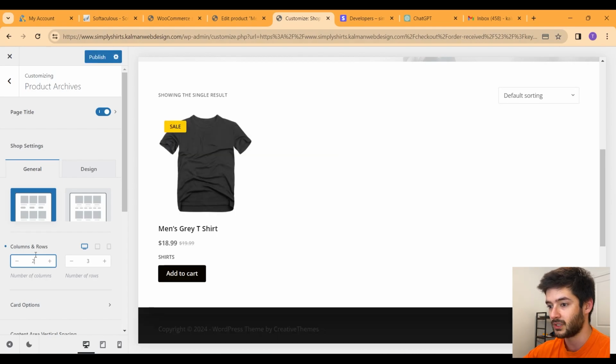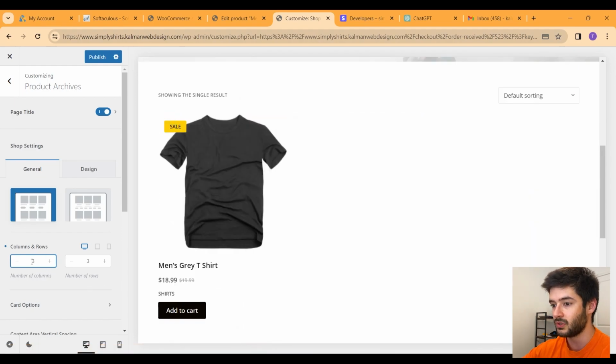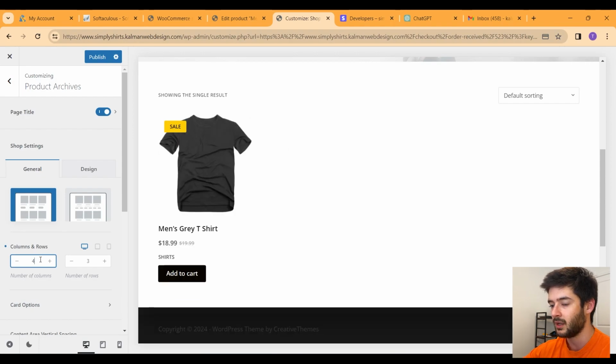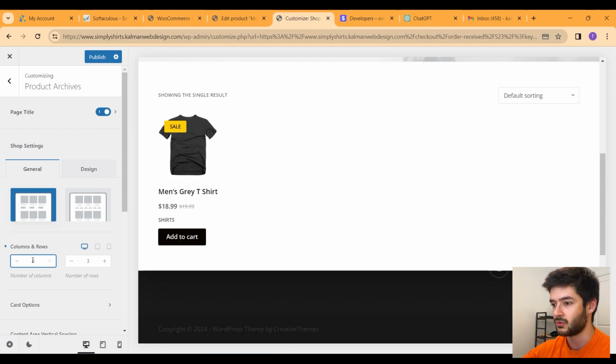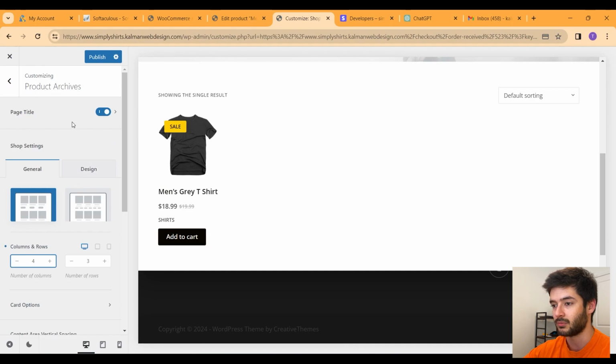So for example, if we change this to 2, you can also change it to 1, and it's going to display as 1 column. Normally I recommend at least 3 to 4. I think 3 is probably the sweet spot. But if you guys want to have a lot, you can do that as well if you just have that many products. And you guys can change the card options and a number of other things down below here. And when you're done making those changes, make sure you go ahead and hit publish right here.